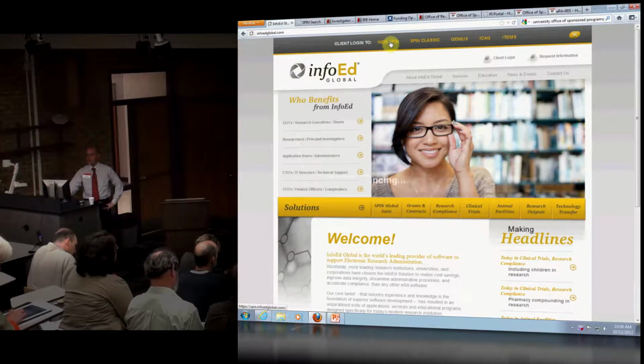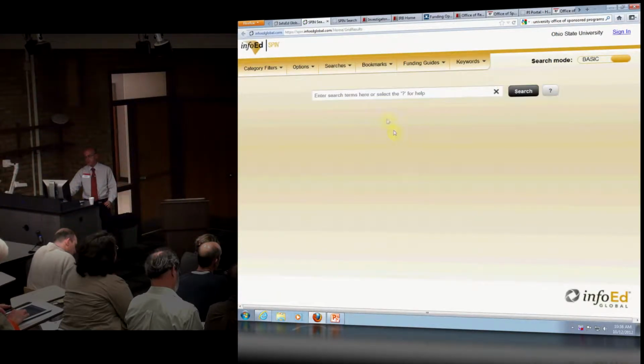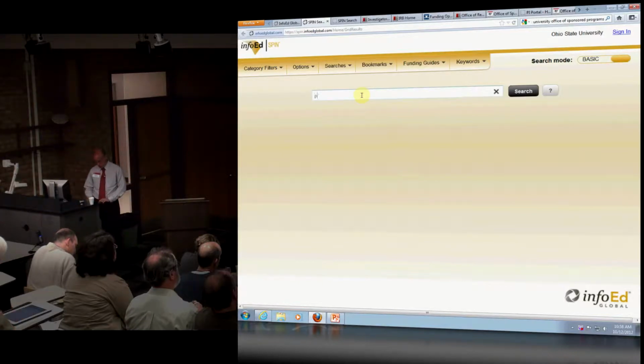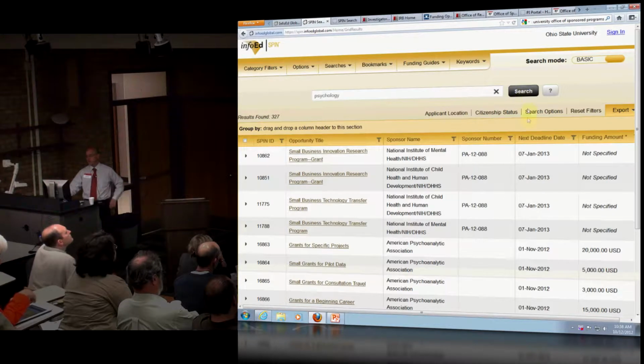Basically, if you go to infoedglobal.com, the search box will appear. It works just like any Google search engine to identify funding opportunities. I think you'll find that this tool is pretty straightforward. I'm going to use psychology, hopefully I spelled that correctly, as an example, just to walk you through how this tool works and then show you some of the robust ways to sort the data.